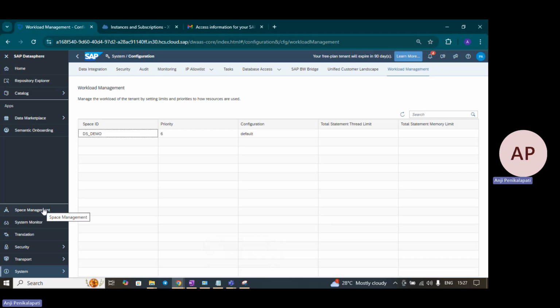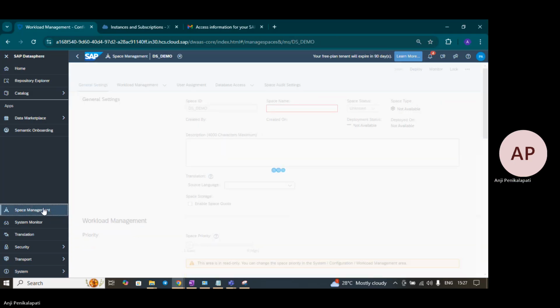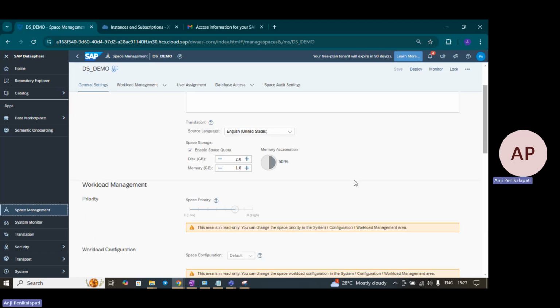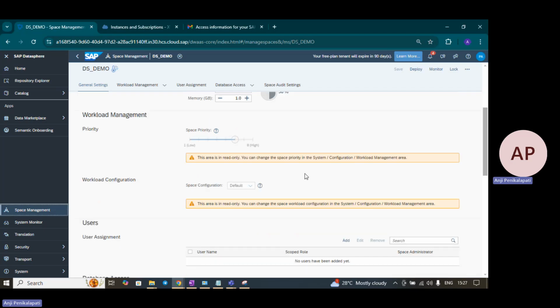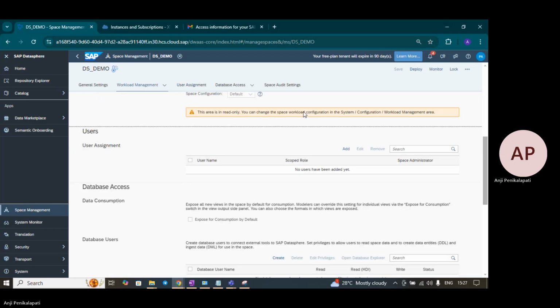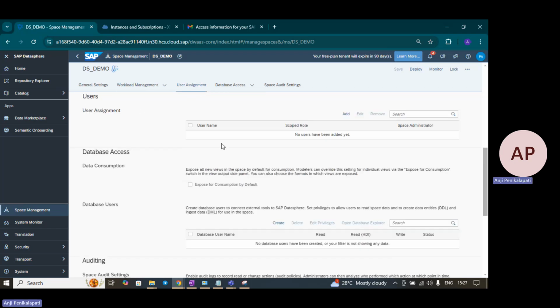Now I go back to my space management. If you come here, my space priority is changed from 5 to 6, and I kept the workload configuration as default, so there is no change there. This is about the workload management option. And let's go to user assignment. In this section, you can add users to this space.